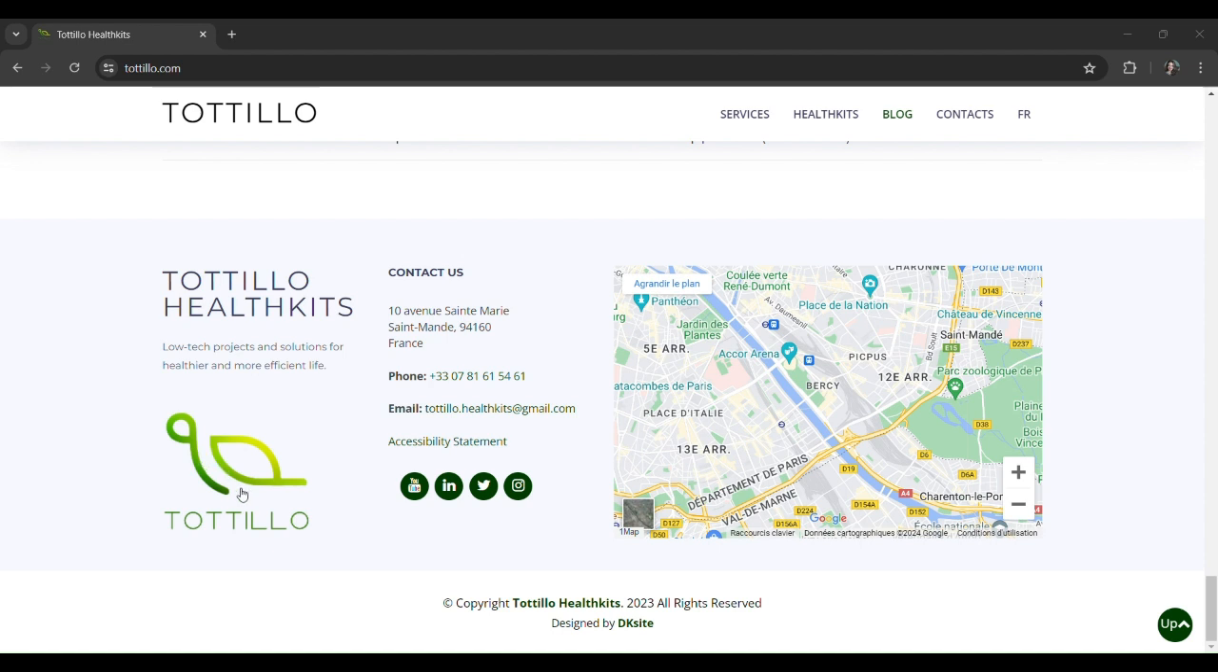Okay, then we go to page navigation. So the page title is Total Health Kits, according to the accessibility analysis, of course. A web page must have a title that describes its topic or purpose. So in this case, it's fine because it's the main page of the site.